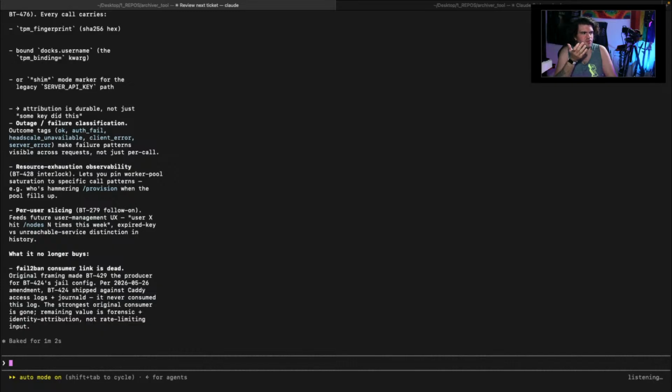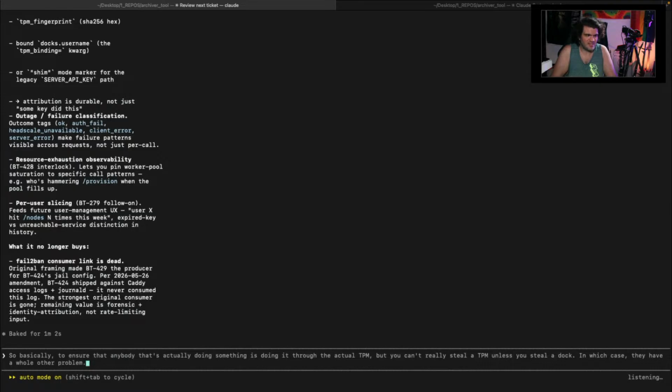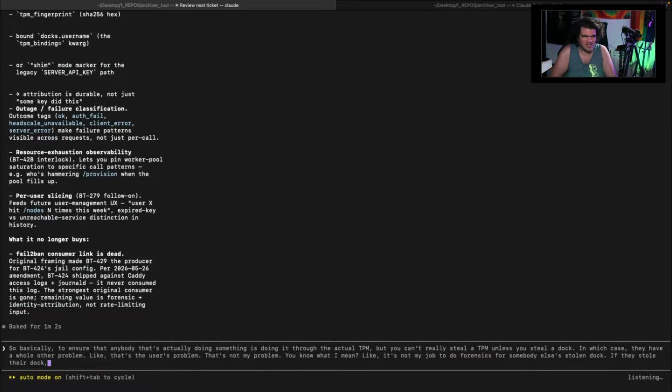So basically, to ensure that anybody that's actually doing something is doing it through the actual TPM, but you can't really steal a TPM unless you steal a doc, in which case they have a whole other problem. That's the user's problem, not my problem. You know what I mean? It's not my job to do forensics for somebody else's stolen doc. If they stole their doc, that's their problem.